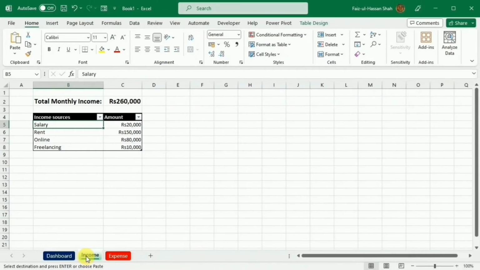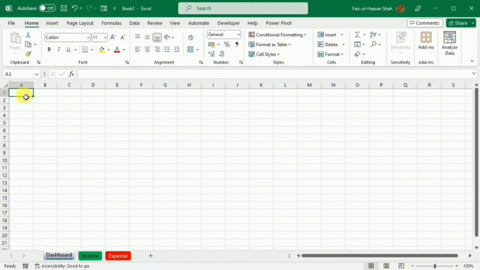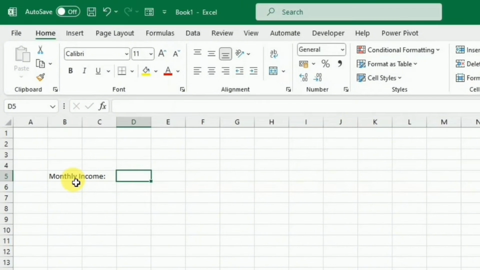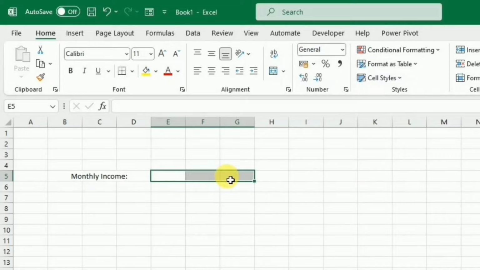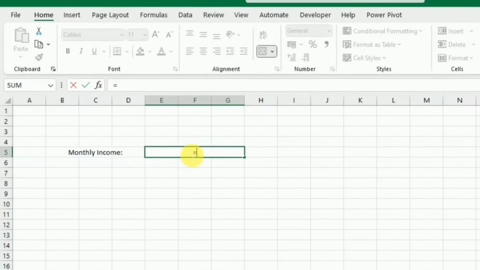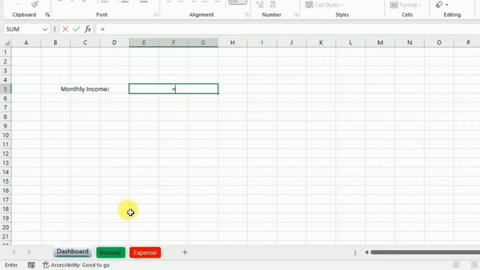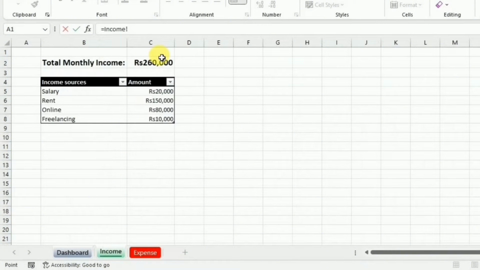Our next step is to create the dashboard. In this B5 cell, I will write monthly income. Then I will select the next two cells and merge them. Again, I will select the next three cells and merge them. And here I will write equal, and I wanted to get the total monthly income from the income sheet. So I will go to the income sheet and select this C2 cell and press enter.